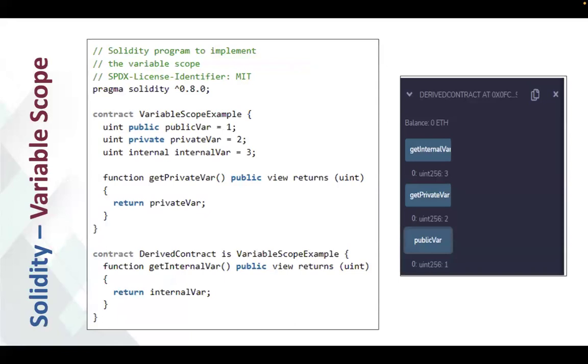Here we have this example that demonstrates variable scope modifiers. In this example, we have a public var that can be accessed using the automatically generated getter function because it's public. And we have a private var that can only be accessed within the variable scope example contract using the getPrivate function. Also, we have an internal var that can be accessed within the variable scope example contract and a derived contract.